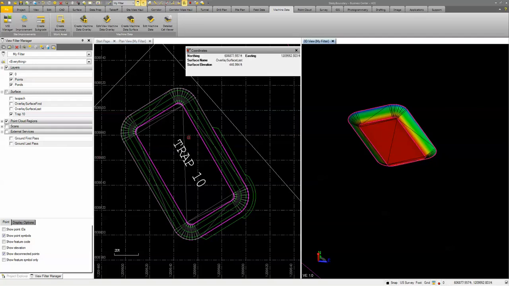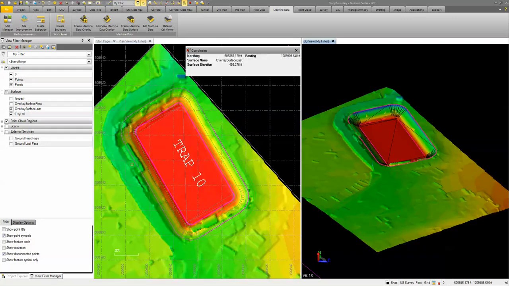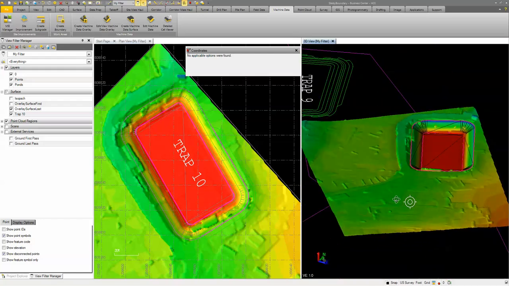And if I put my cursor over, you can see my surface elevation should be around 446, 447 based on the design. So if I turn on my overlay surface that I created from my last pass of the machine data overlay, I can turn that on. So you can see this is what the surface looks like generated from that machine data.